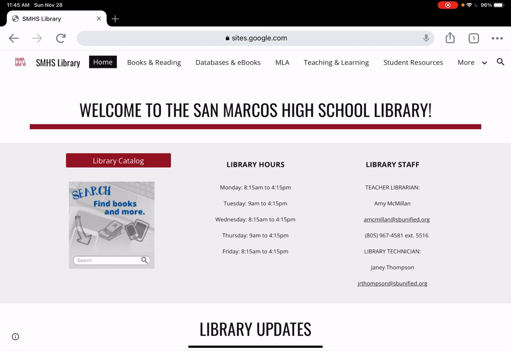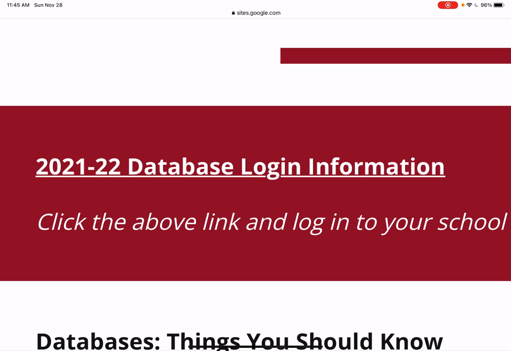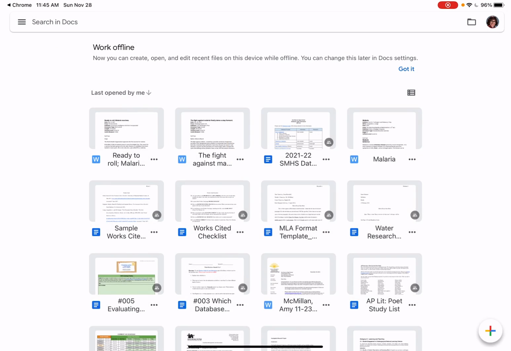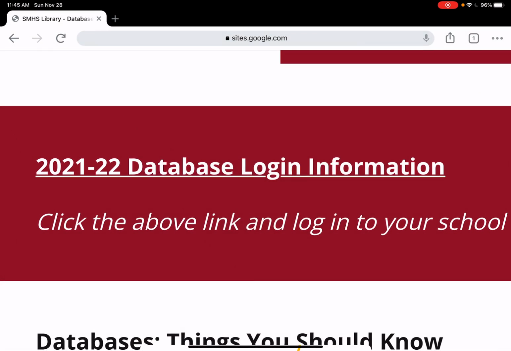You can Google San Marcos High School Library, or you can go to the San Marcos website and press Academics and Library. So once you are here, press the Databases and eBooks tab. A couple things you should know is at the very top, there is a hyperlink to the login information. If you click this, it will open a Google Doc with all of the passwords for the databases and eBooks. You do need to be logged into your SB Unified account to see that login information.